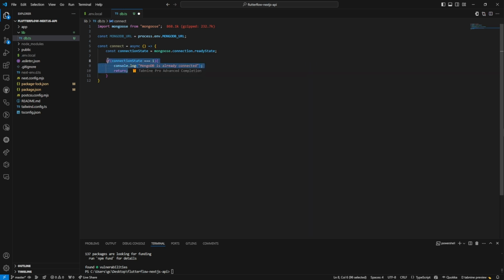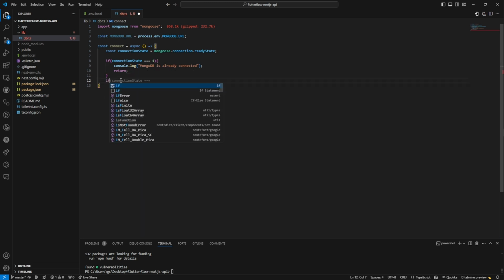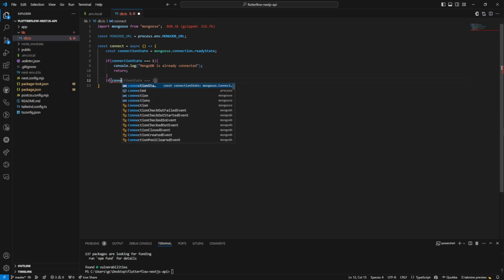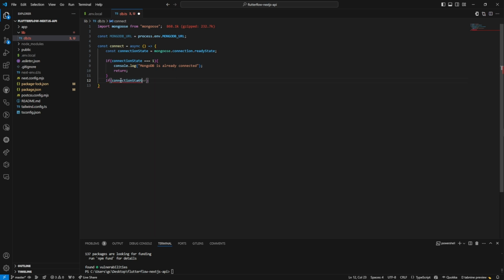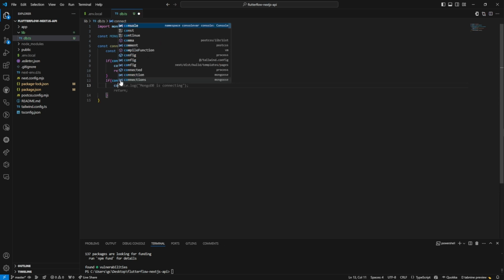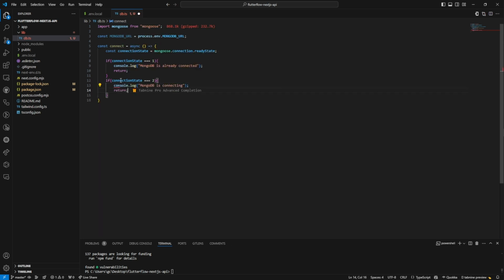Now, if you want to know how that happened and we were able to auto-complete it, it's because of Tabnine. That's why I said it's an important extension to have if you want to cut down the time that you spend on programming these things. So the next thing that we need to do is to check whether we are busy connecting. And for that, we're going to say if connectionState is triple equals to 2, then we want to console.log MongoDB is connecting and we want to return, right?